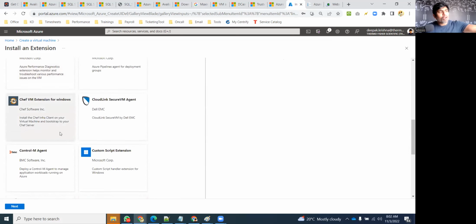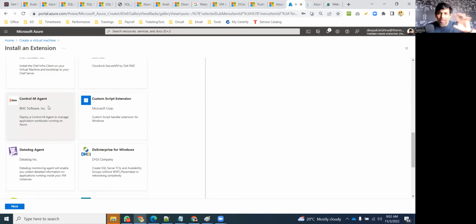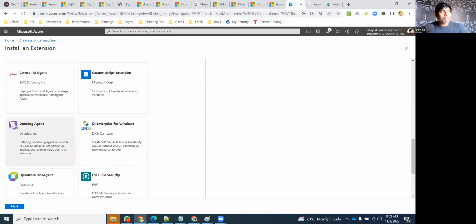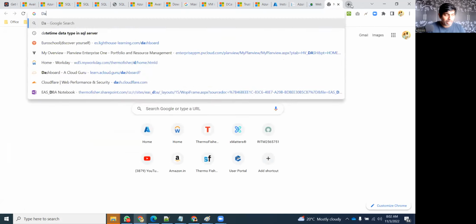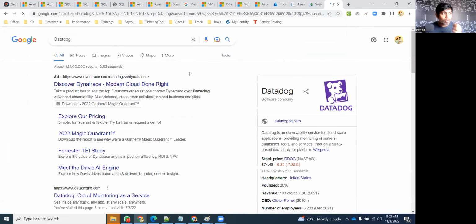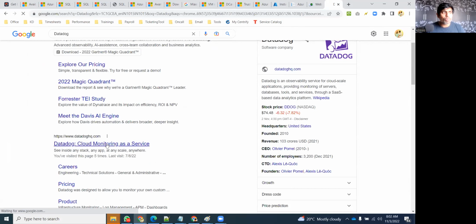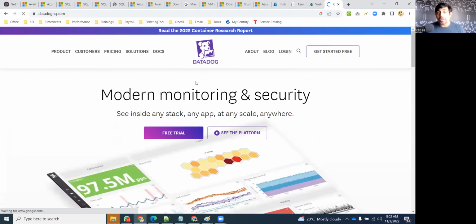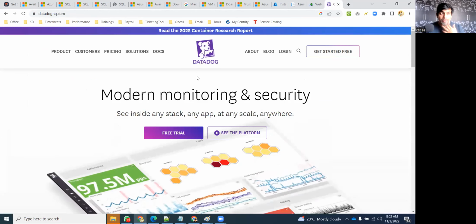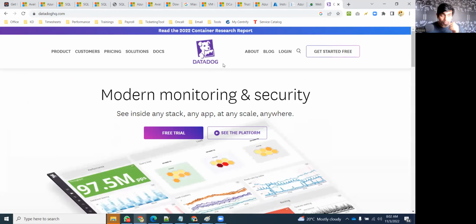And there are a lot of other things that you can choose. Control M for monitoring purpose. Datadog is also one company, sir, monitoring organization. Datadog is a very, very famous, almost trending right now, monitoring tool. Huge success. They are one of the best at the moment.